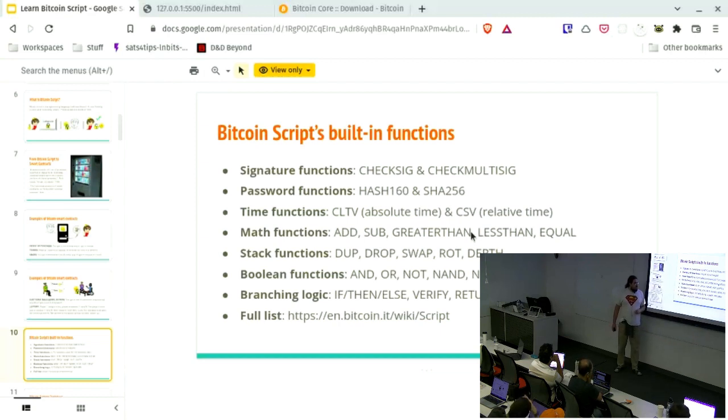We have math functions: add, subtract, greater than, less than, equal to. The equal to function also works on strings. So you can compare two strings and see if they're equal. That's what we use when we do hashes and preimages or pub keys. We say only this pub key can spend, and we'll do not equal there.